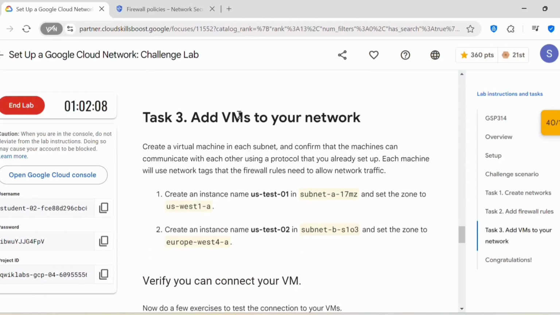Next, task 3, add VMs to your network. Create a virtual machine in each subnet and confirm that the machines can communicate with each other using a protocol that you already set up. Each machine will use network tags that the firewall rules need to allow network traffic. Create an instance named US test1 in the subnet. So in this subnet we will be creating this instance and we will be setting the zone to US West 1. So let's create that.